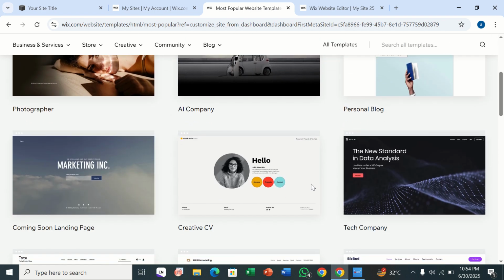You can choose any one of these. Let's just say I choose this one and click on edit. This is how you are going to be directed to your website. Now this is the first step that you have accomplished: you have created a website.